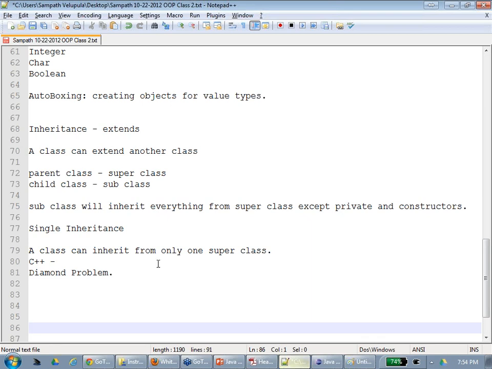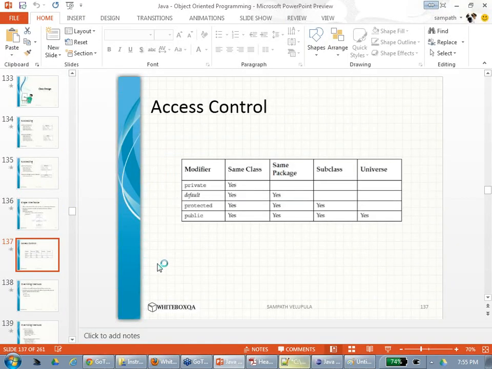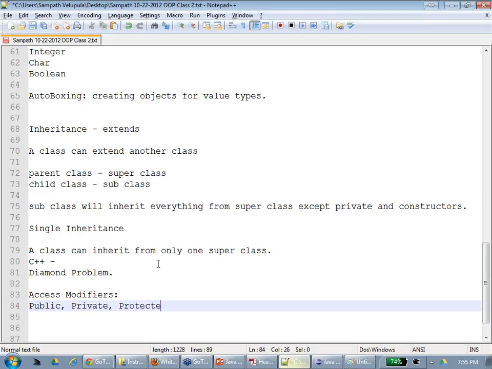These public, private are all called access modifiers. They are not scope. They are where it can be accessed. That is called access modifiers. What is an access modifier? For example, it can be public, it can be private, it can be protected, it can be default. Okay. These are the four things.